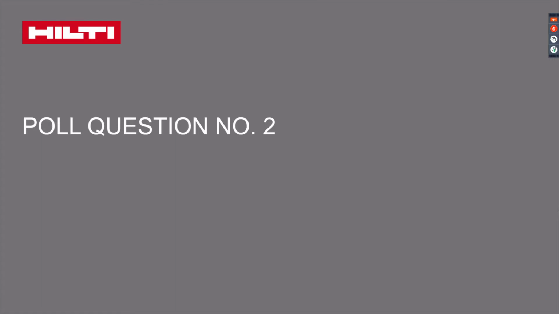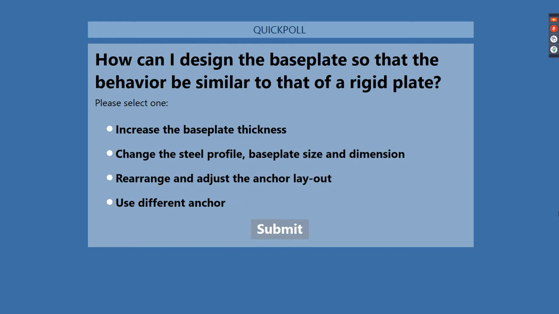So with that in mind, let's take our second poll of the day. And the poll question is coming up to your screen right now. How can I design the base plate so that the behavior is similar to that of a rigid plate? Increase the base plate thickness, change the steel profile, base plate size and dimension, rearrange and adjust the anchor layout or anchor geometry, or use a different anchor.